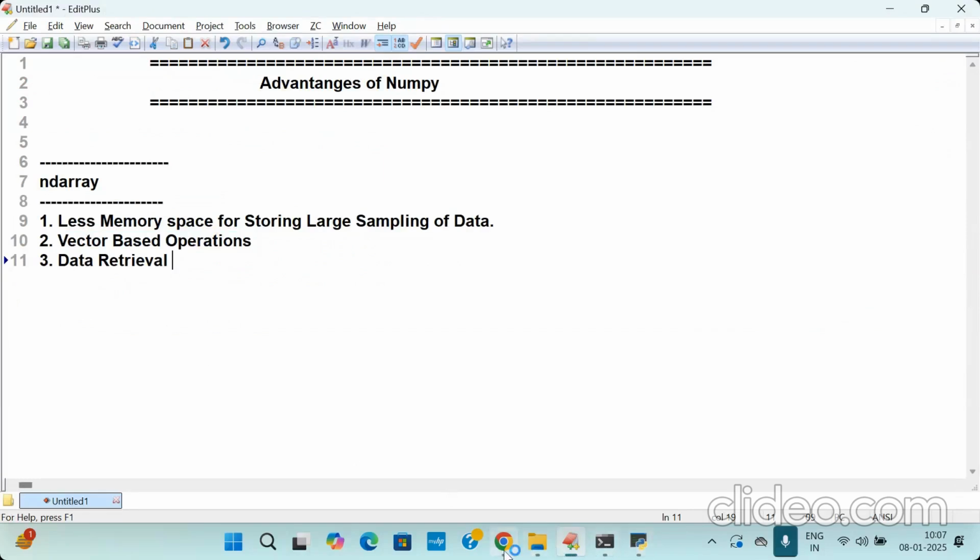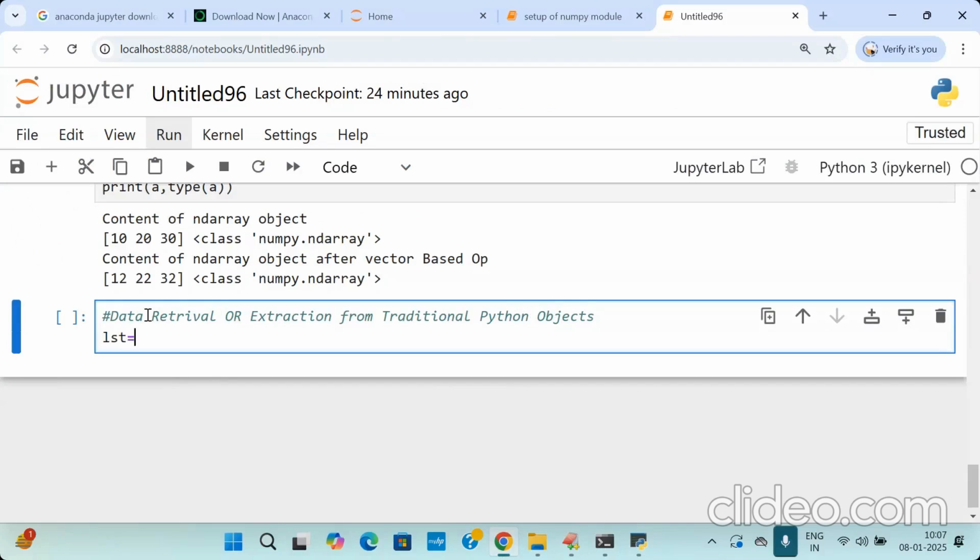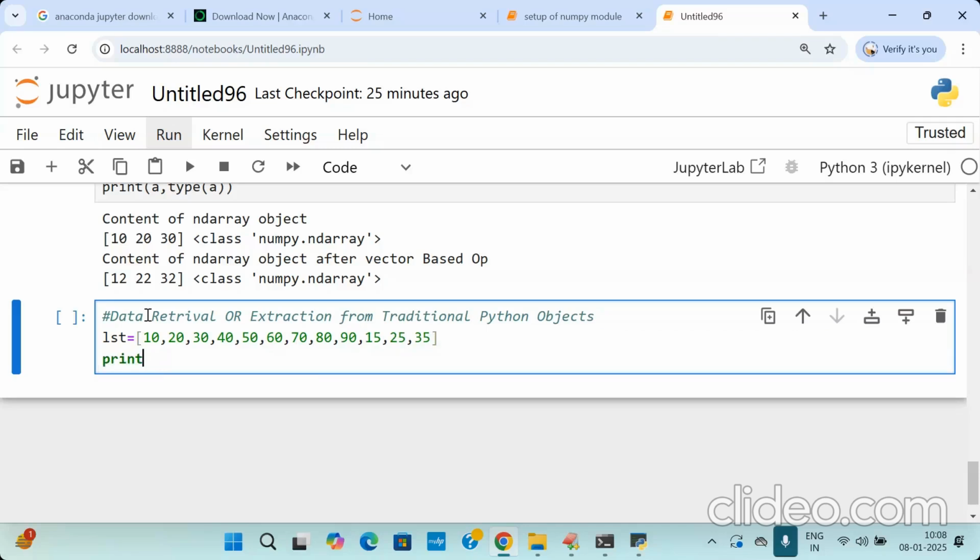Yes, please come to the point. I'm talking about data retrieval or extraction from traditional Python objects. If any spelling mistakes are there, don't bother, I am writing in the comments only, it is not reflecting in my Python code. Are you following me? Take list student. LST is equal to 10, 20, 30, 40, 50, 60, 70, 80, 90, and 15, 25, 35. Like that, I have the data.